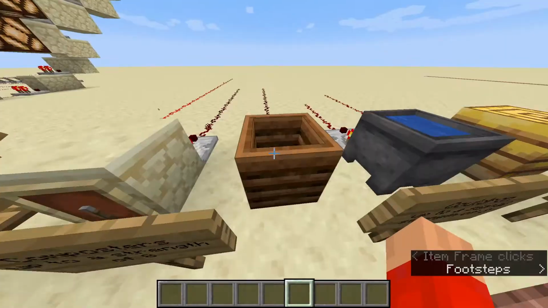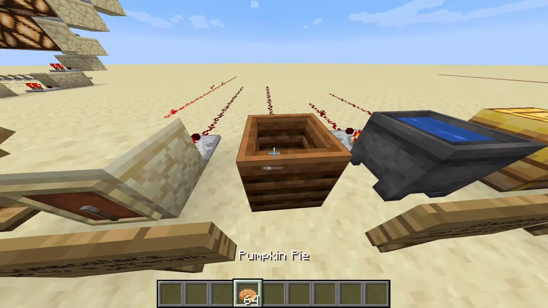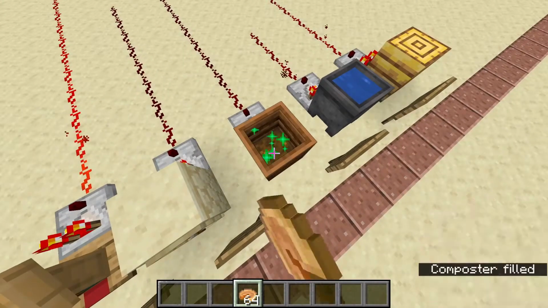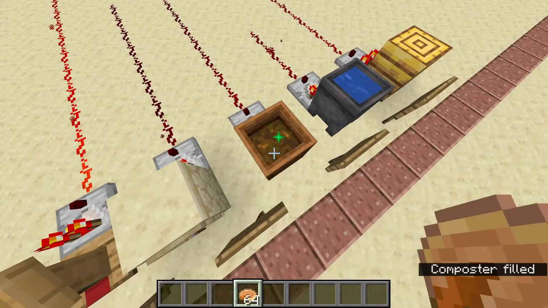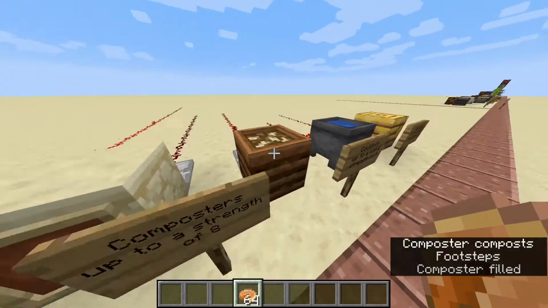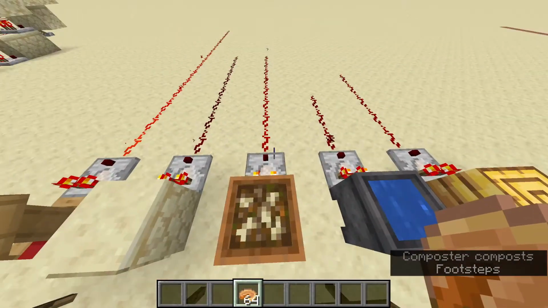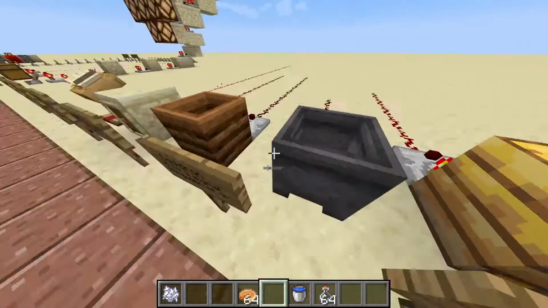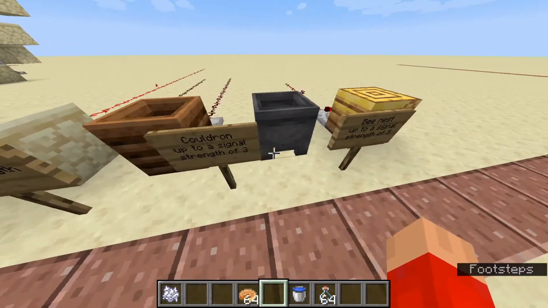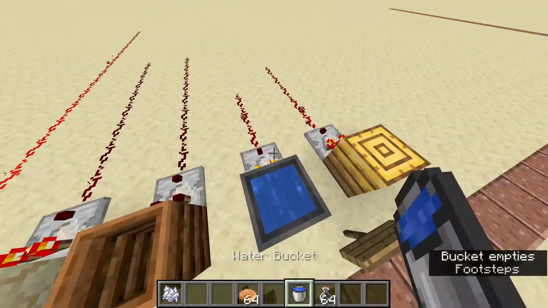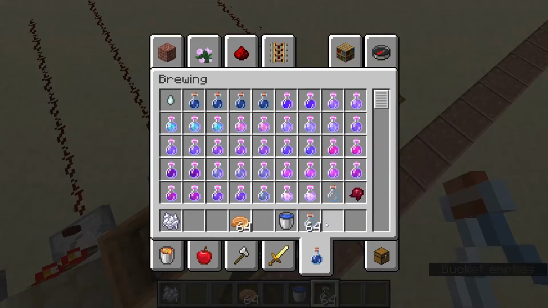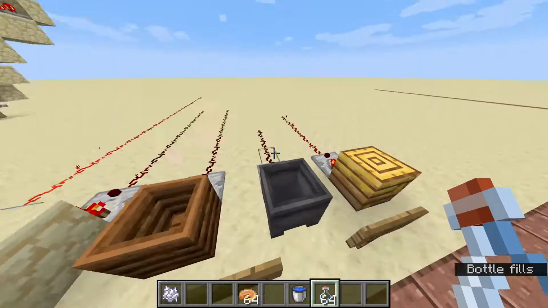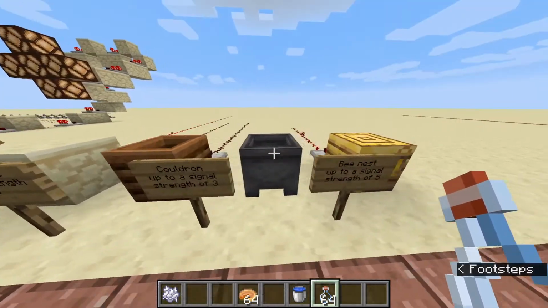It's also the same with a composter. With this pumpkin pie, if I up it, it gives a signal strength of 1, then 2, then 3, then 4, then 5, then 6, and then 7. And then once it's fertilized, it gives a signal strength of 8. Okay, so this cauldron can give up to a signal strength of 3. So if I fill this up, it's a signal strength of 3. And then if I empty it, it goes back to 2, then 1, then 0. So that's how you can use a cauldron.